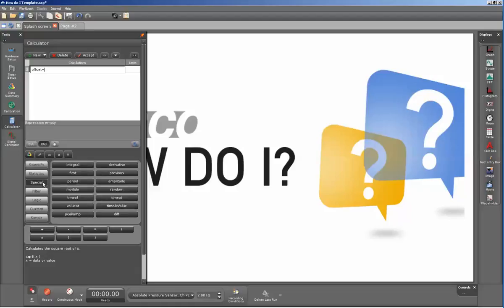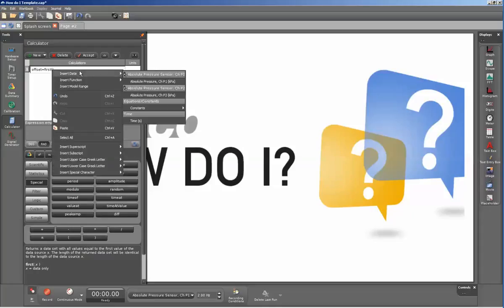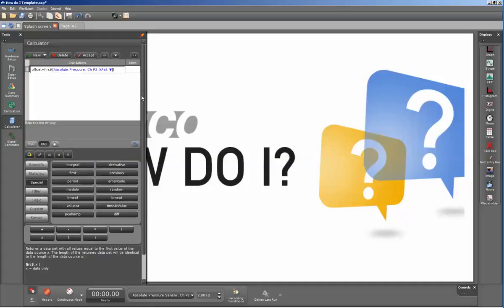So we'll go to the special functions and we'll select first from that. You'll see that that places the function on that line and then gives the open and closed parentheses into which we'll need to put the argument. So placing my cursor over that blinking cursor, I'll right click and then go to Insert Data. At this point I'll need to put in the value for the pressure sensor that's returning the higher value. In this case we'll call this pressure 2.